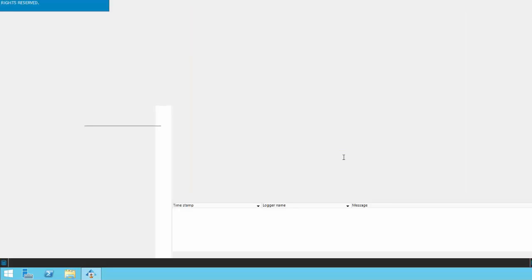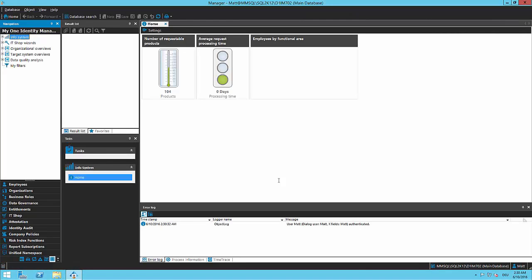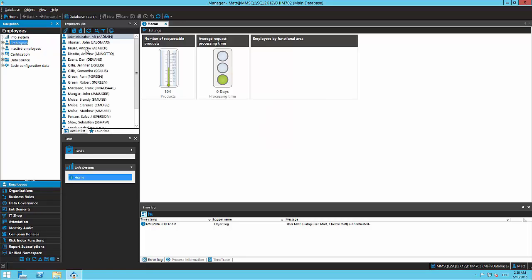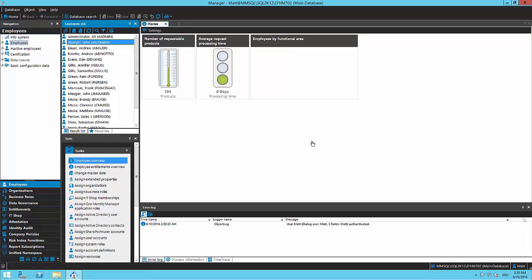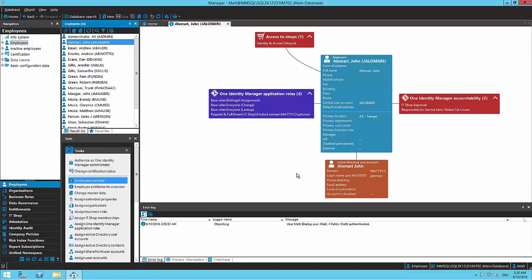Okay, we're logging in. What I want to show you first is the fact that I'm logged in as basically a copy of the VI admin. I have full rights within the manager. I'm going to go to employees here and click on John Alamari. You can see that I do have a lot of rights here. I have a lot of tasks available to me. Basically, I have most privileges within One Identity Manager here.